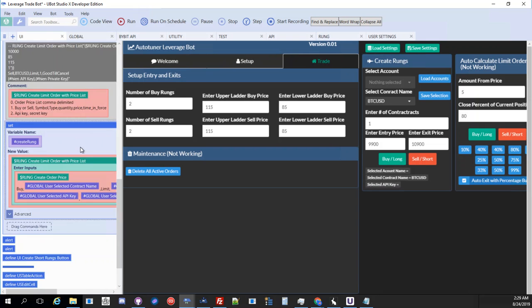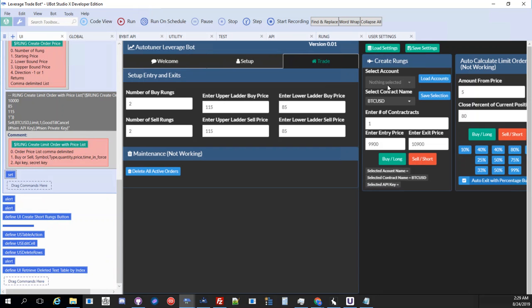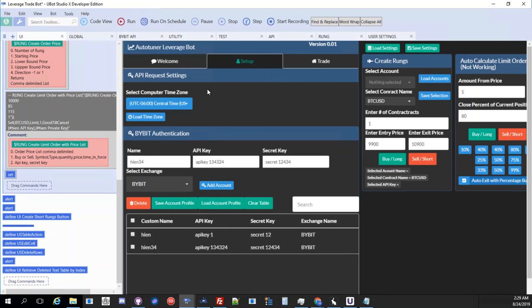Alright, so we did inputs with drop-down lists. You should be able to know how to do drop-down lists, and other than that, that's pretty self-explanatory. We covered this, we covered buttons. That's basically it.